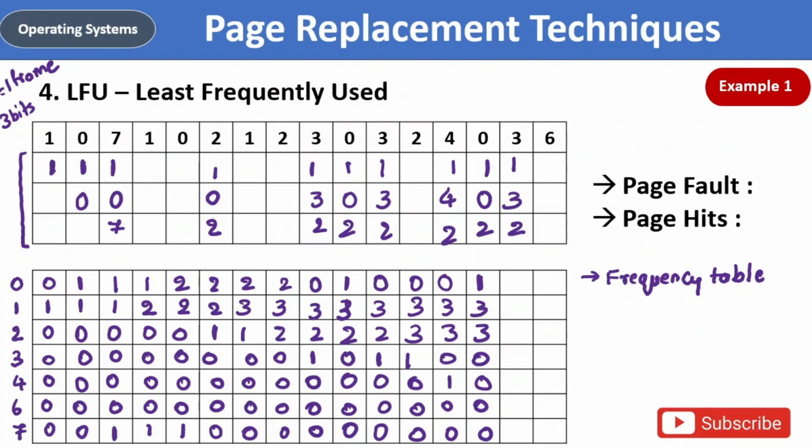Next, let's update the frequency count. So we have replaced 3 in place of 0. So the frequency count of 3 will increase by 1 and 0's frequency count will directly become 0. And all other frequency counts will be the same as the previous step.